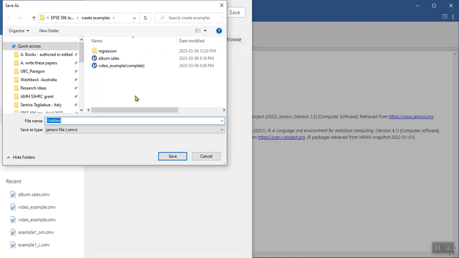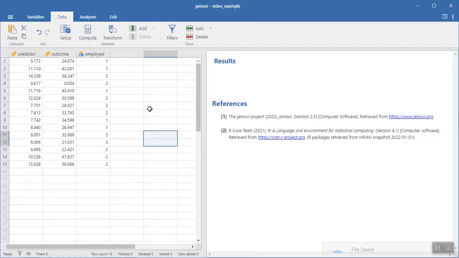The first thing I do then is save it, save as, and again I browse to make sure. And let's just call it video example. Little mocked up data file that I've created here.